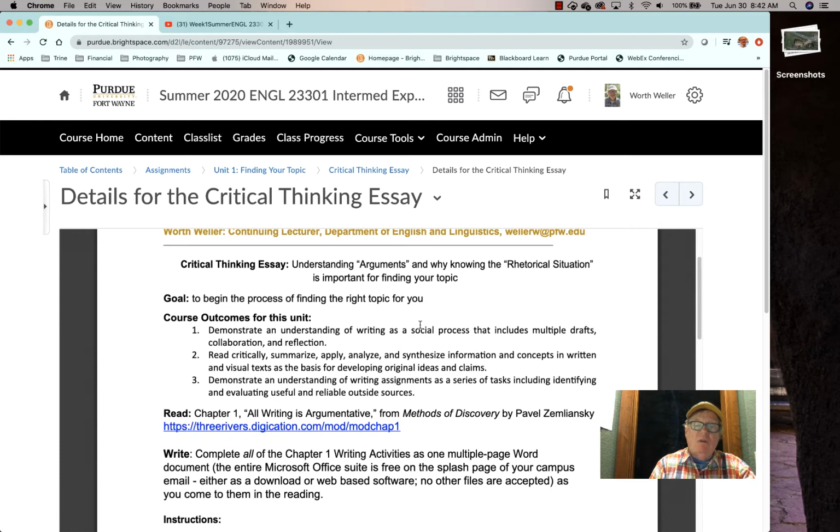Here are the course outcomes, basically about reading critically. That's what we're doing in this unit. In this particular chapter, you'll be demonstrating an understanding that writing is a social process. I know a lot of students like to say, well, I'm not a very good writer. That's usually not the truth. It's usually a lack of self-confidence. And in this class, as much as anything, I try to build self-confidence, allow you to write in your own voice, in your own tone.